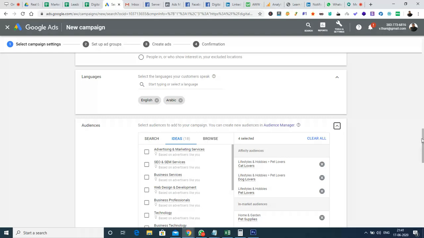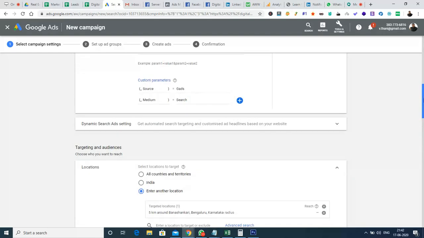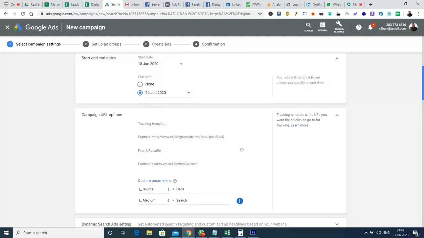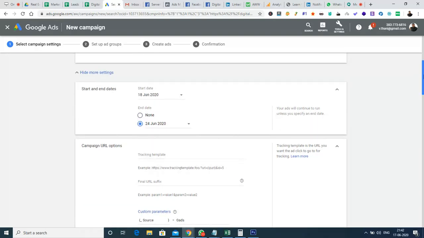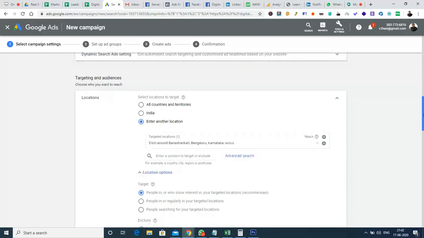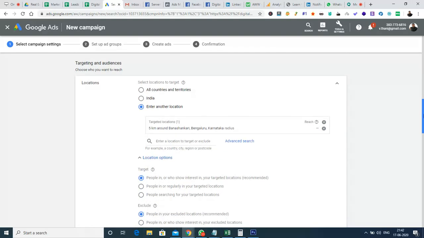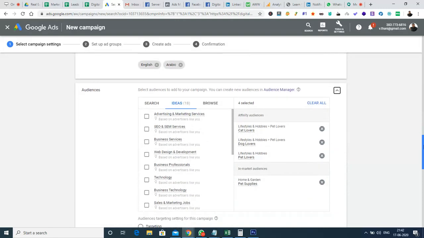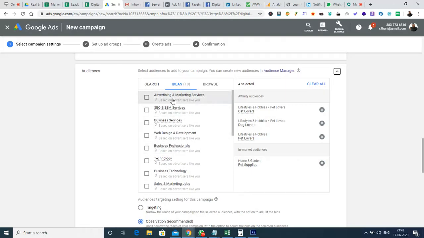So we were in the place of creating the search advertisement, and we had configured the campaign URLs, and we had configured how long the campaign is about to be running, and we had configured the targeting and audience segment. We had given a limit of a 5 kilometer radius within a particular location, and we had chosen the language properties, and in the audience segment we had used the search option. We had chosen some of the audience here.